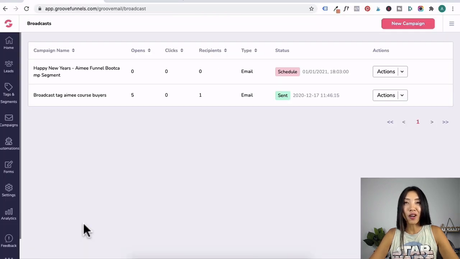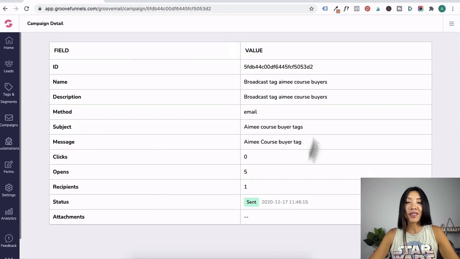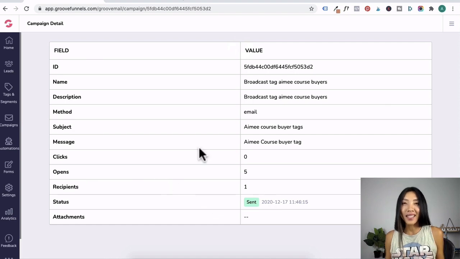To view the analytics of your broadcast, you can go to analytics, click on broadcast, go to the broadcast name, click on the link here, and then you'll have a summary of the ID, the name, description, how many clicks, how many opens, recipients sent. At this stage, you can only see basic analytics, but hopefully when they're out of beta, you get more detailed analytics.